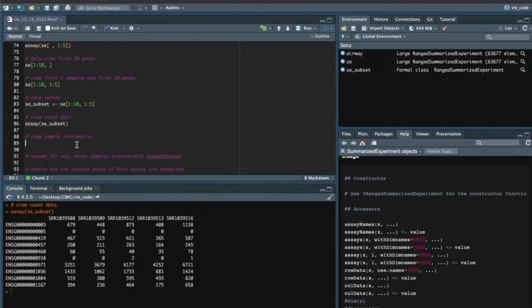And let's view, so this is where things, for me at least, get interesting. So this is the assay data. All we've done so far is the subsetting on our assay. But what does our sample metadata look like? Has that changed? Let's see. So to see the sample metadata for this SE underscore subset object, we do this colData SE subset. Let me clear my console.